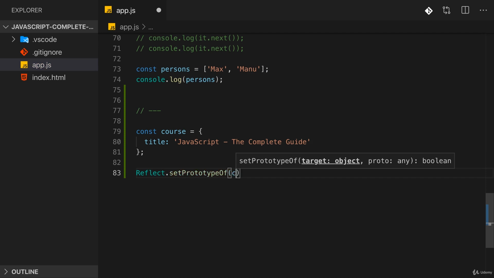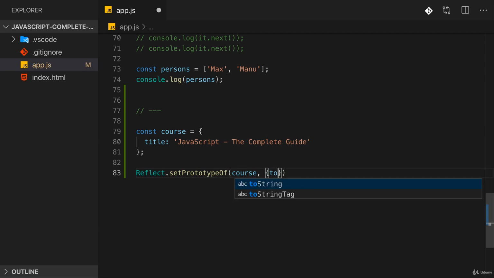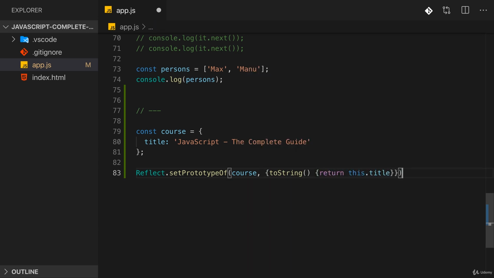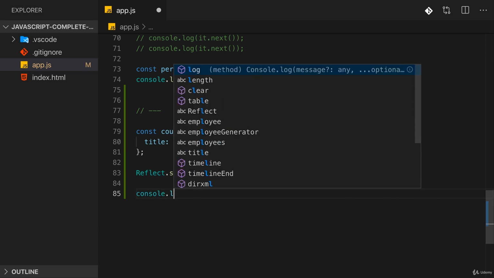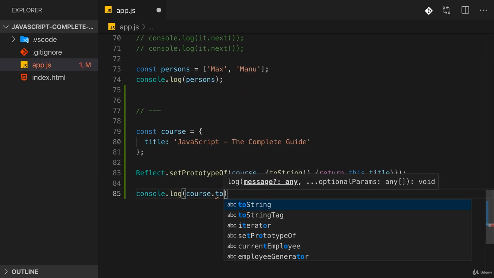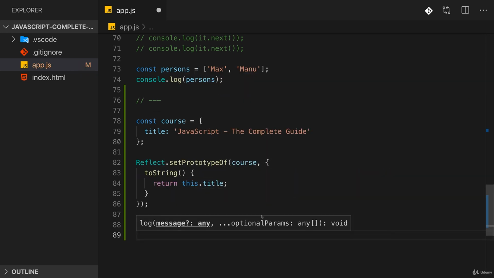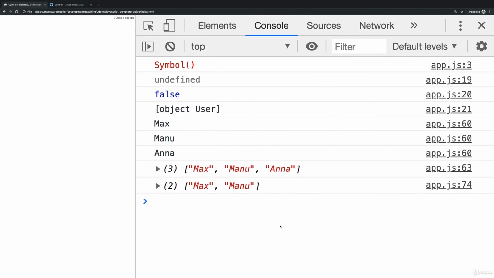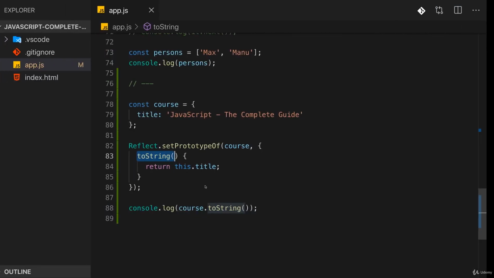For example, we can use set prototype of to set the prototype of our course object to an object where I have a toString method, my own toString method, where I return this dot title. And the consequence of that would be that if I now console log course toString here, we no longer use the default toString method, but my own one here, and hence if I save that and reload, I print the course title in this case.